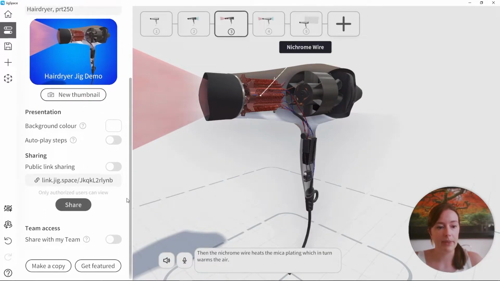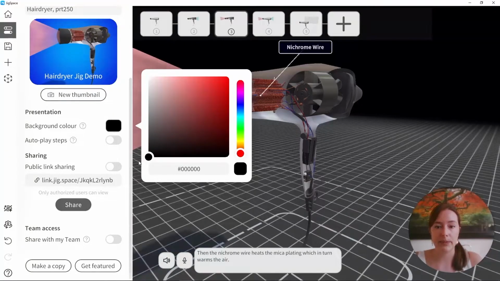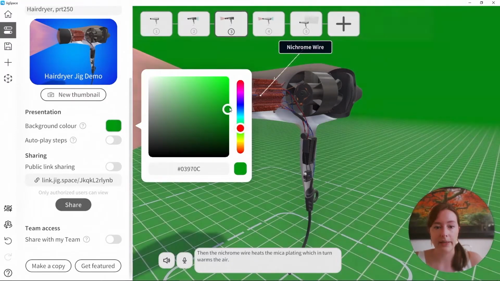And now we have a couple of other tools. We have our presentation options. Here you can change the background color of your jig. This can be a great option for when you have a model with lots of small white or silver pieces in the scene. If you select the black background, these will contrast against that quite well. You can also select a color that matches your product branding. It's up to you. But in this case, I'm going to keep it white for now.